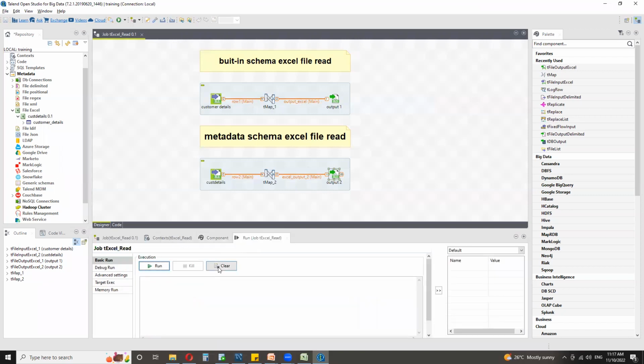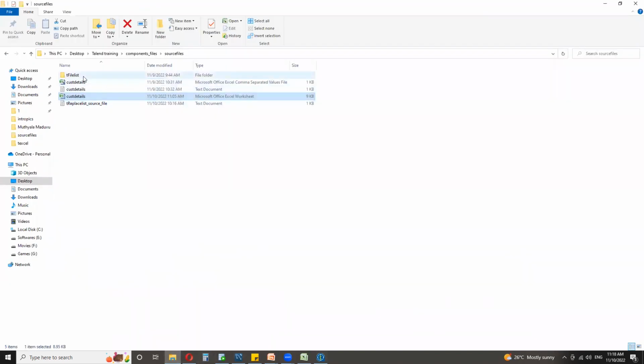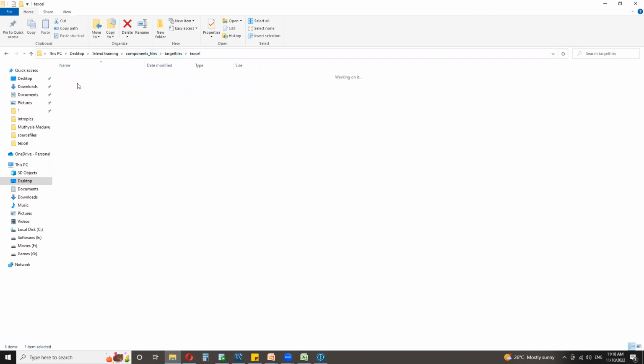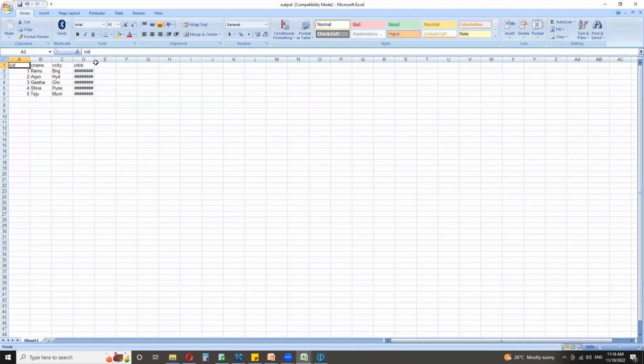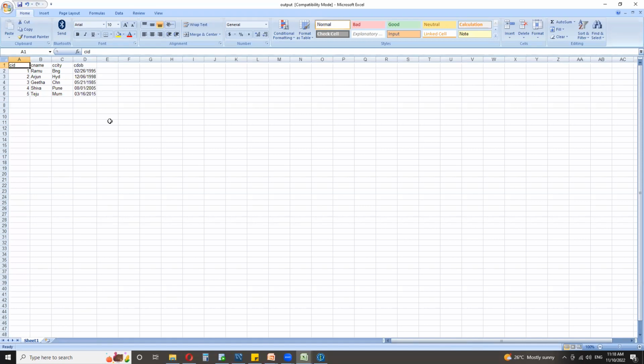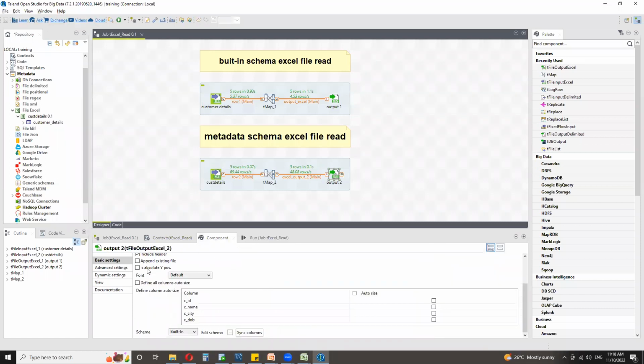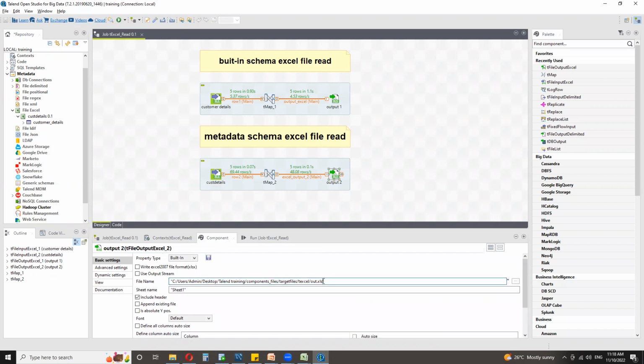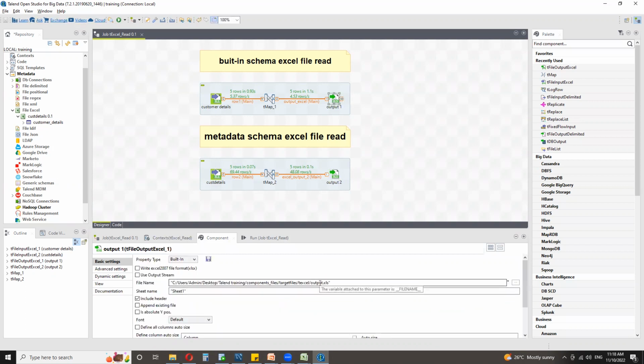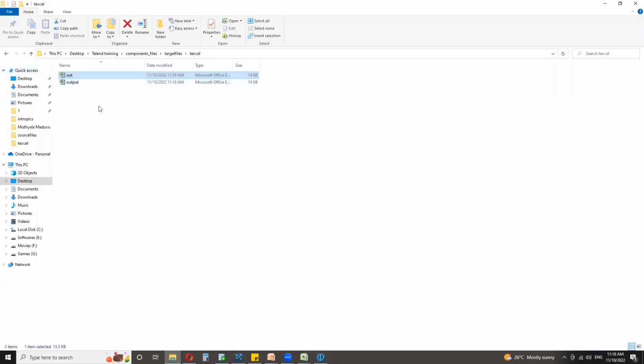So I'll quickly run this job. See here, 5 rows have come here, and here 5 rows have come. Now let's quickly get into this and see the Excel. See, you have two outputs. This output is the one with the built-in schema, and the other output is from the metadata schema. You can check the names. Here I have given it as out.xlx, and here I have given it as output. So you got both the files, out and output.